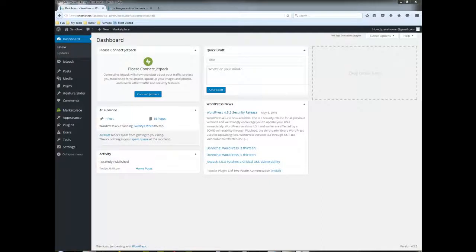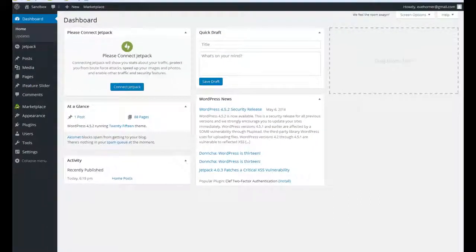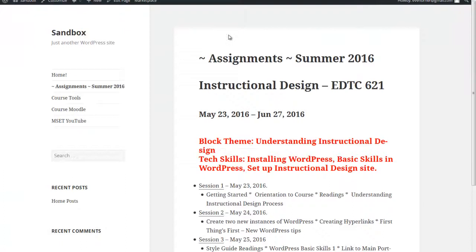Okay, welcome to the first of a couple of little tutorials on different themes. Now, what I've got here is my sandbox site with my imported content. It's just here as a placeholder, so no big deal what content you have.